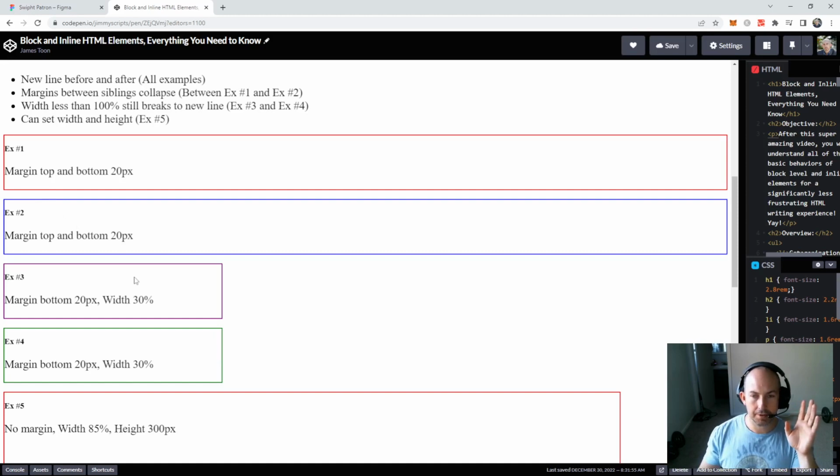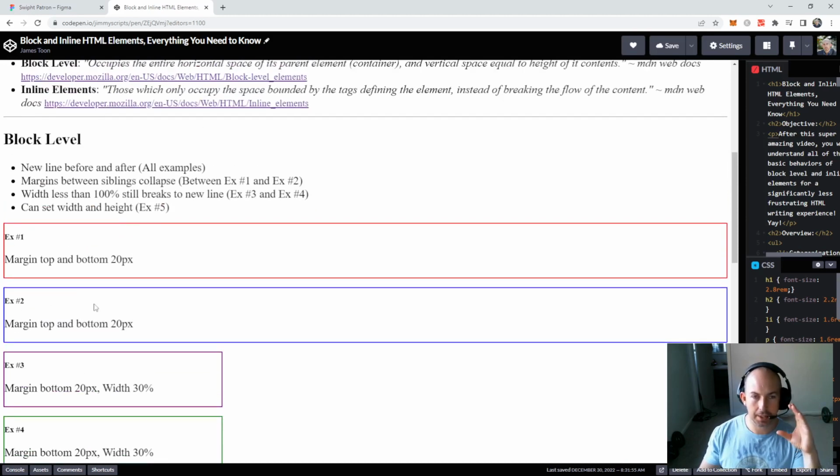To illustrate that further, I have some boxes down here where the bottom margin of the purple box is 20 pixels, but there is no top margin set on this green box. The space between the purple and the green box is the same as the space between the red and the blue. It's 20 pixels. Those margins have collapsed.